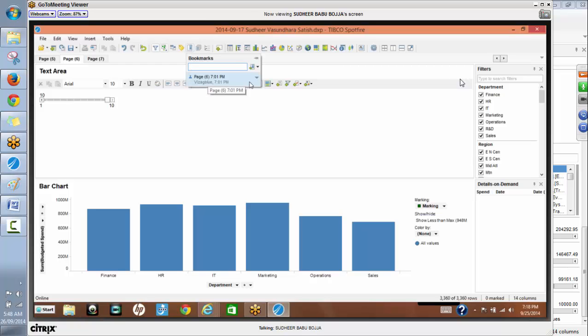So now, do you want me to go to the bookmark? Yeah, okay. Click on that. Add bookmark. Properties. Yeah, that's it. So the bookmark that you added right now captures the page name and the time. So you can rename it by clicking on that.